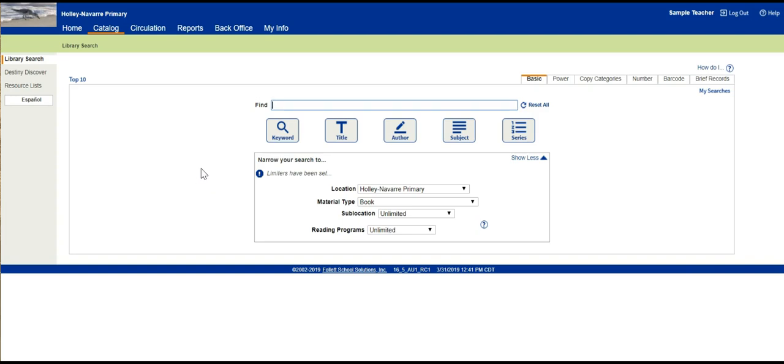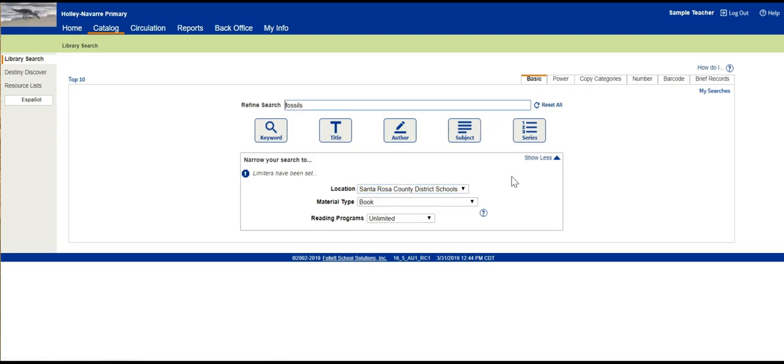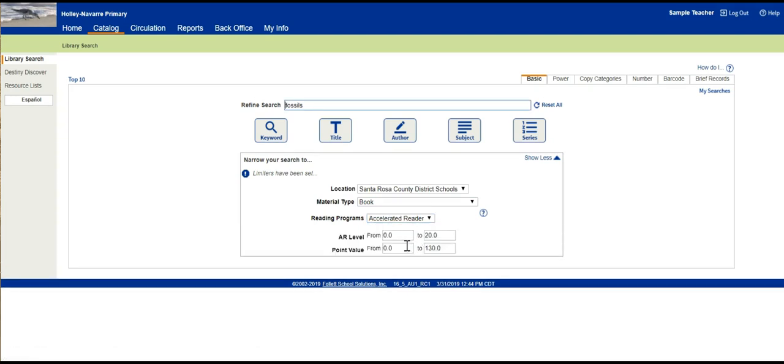To do this, type fossils in the Find box, click on the location drop-down arrow and select District Schools, click on the material type drop-down arrow and select Book, click on the Reading Program drop-down arrow and select Accelerated Reader, then enter 1.5 to 3.5 in the AR level boxes.